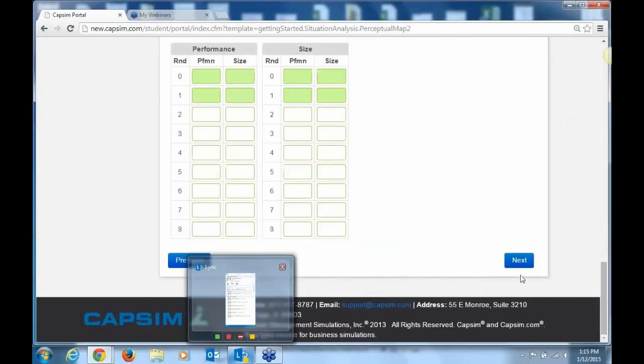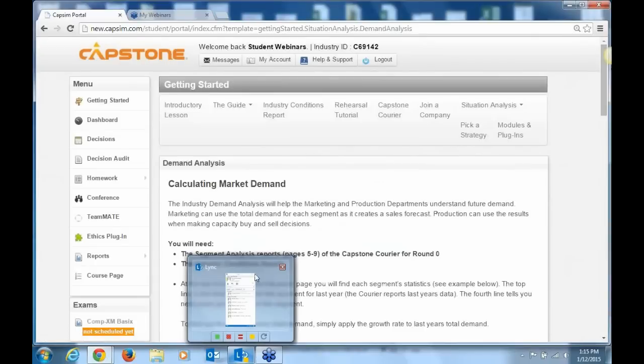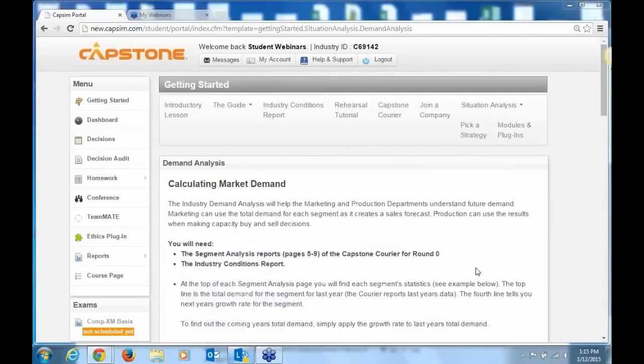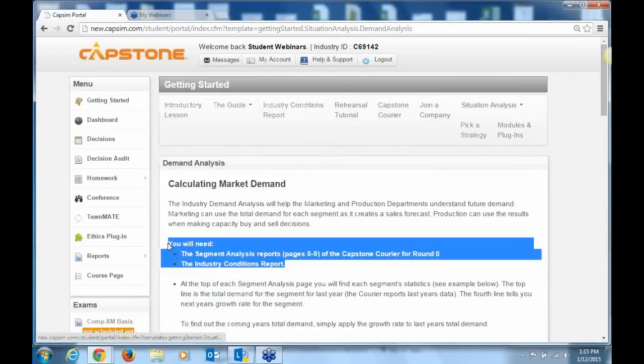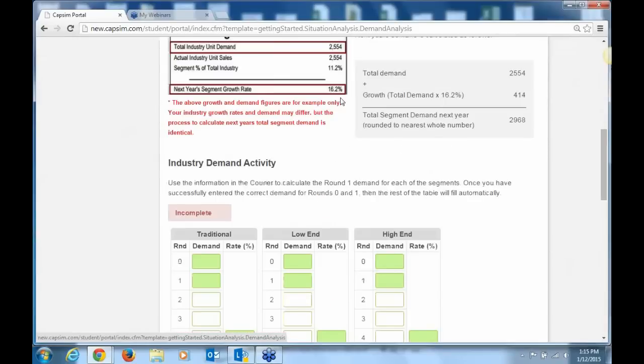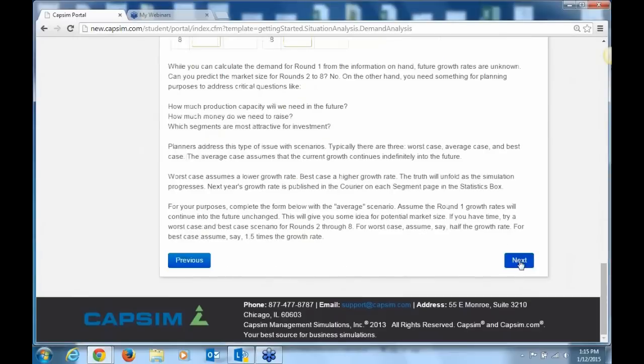Okay? Now, as you go through these assignments, in some cases, it's going to direct you to the reports that you will need. Okay? So if it mentions you need the Capstone Courier, feel free to click Capstone Courier, load the report, and then make sure you have pages 5 through 9 handy. Okay? And again, read the instructions. You'll get some sample images. You'll get how to calculate a few things. Again, fill in the green ones.